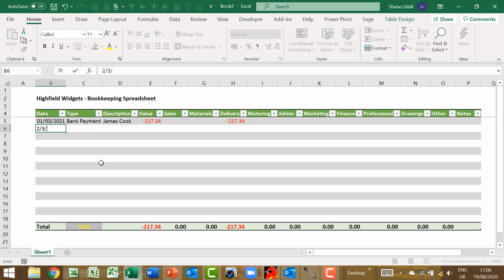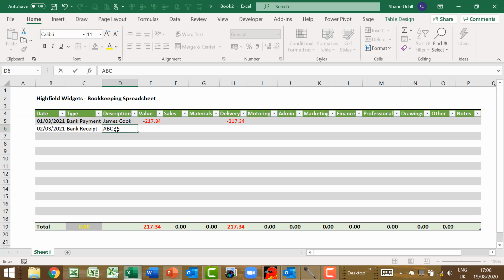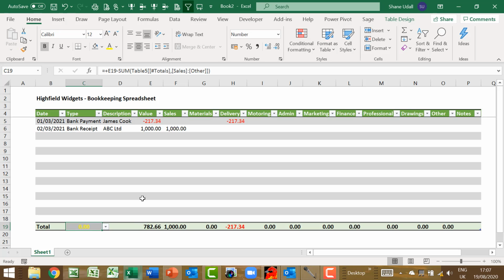Now, let's test out the bookkeeping spreadsheet. In the second row, enter the date 2nd of March 2021 and choose Bank Receipt from the Type drop-down box. Enter ABC Limited in the description field, and as this is a receipt, enter the positive value of 1,000 in E6. Analyze this to sales, and then check that your entry is mathematically correct by ensuring that your check total in cell C19 is zero.